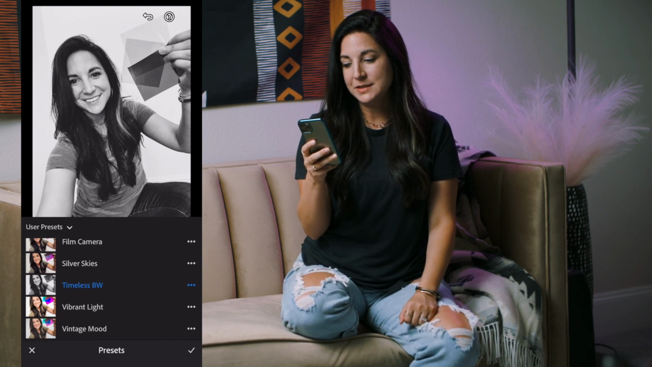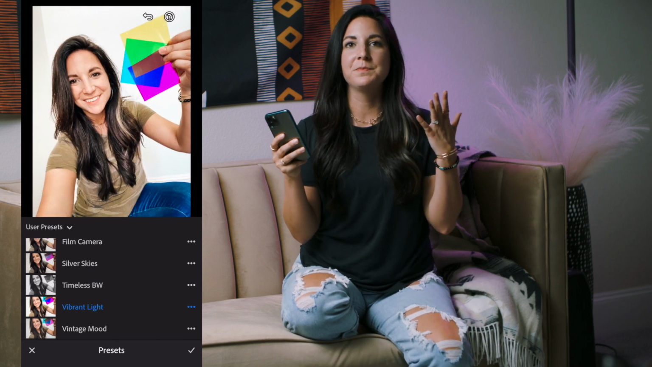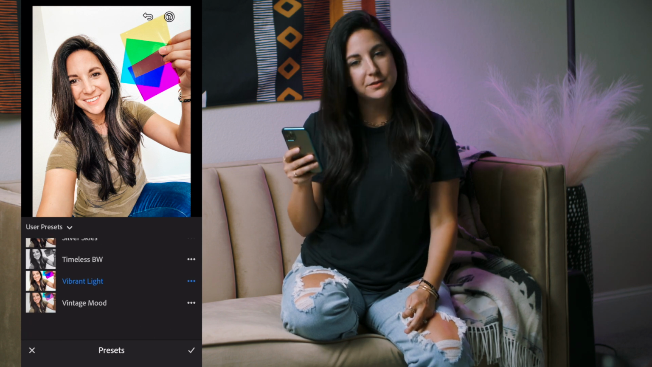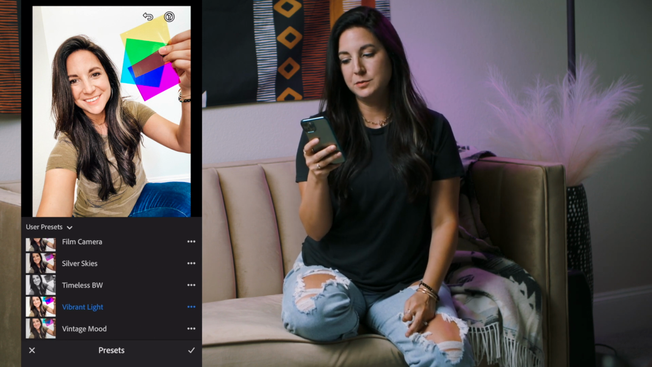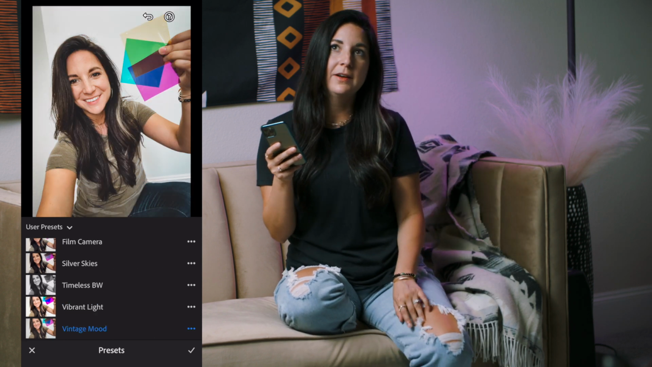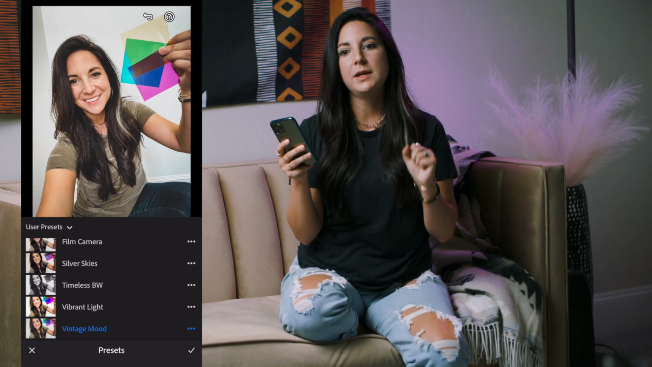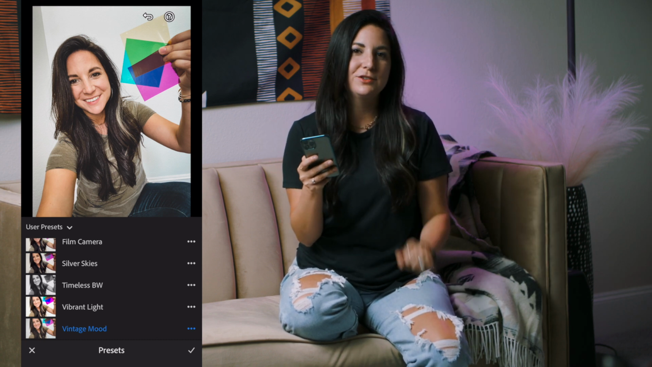Vibrant Light. This one is super saturated. It gives the skin tones a nice warm glow, very Instagram friendly. And then Vintage Mood. Vintage Mood is really fun also on images that have skies because it makes the skies nice and moody, but it also just kind of gives that record player vintage feel.